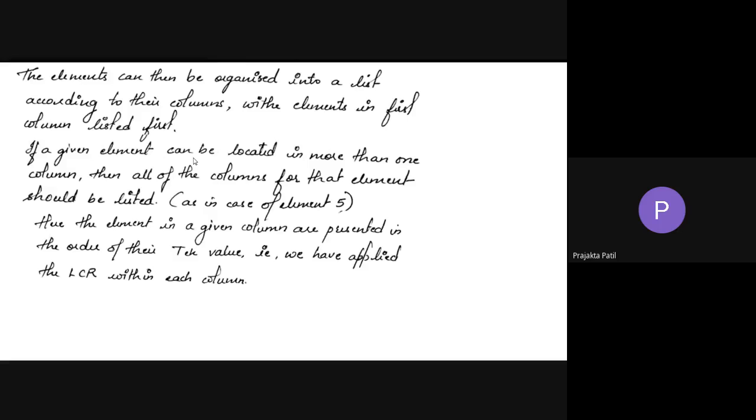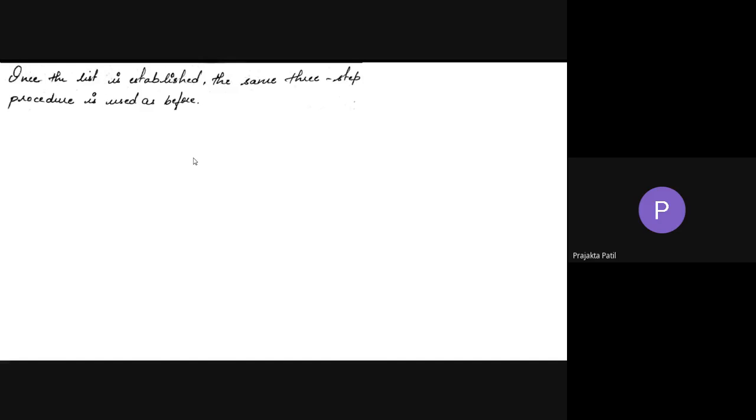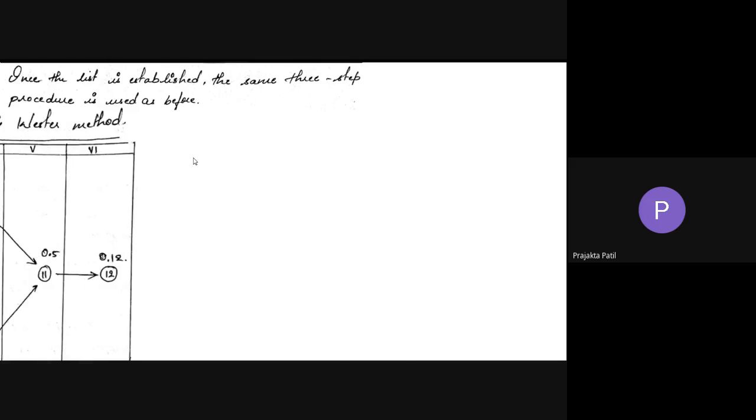Here the elements in a given column are presented in order of their TK values. That is, we have applied the LCR, the largest candidate rule, within each column. So this is helpful when assigning elements to stations because it ensures that larger elements are selected first, thus increasing our chance of making the sum of TK in each station closer to the allowable TS limit. So almost all the procedure here would be the same as we have seen for the largest candidate rule, with a few changes here and there. Once the list is established, the same three-step procedure is used as before. So this is how it is.